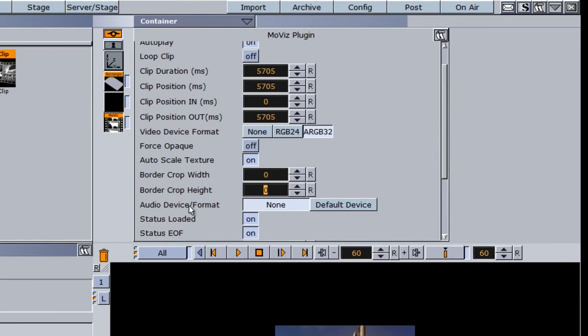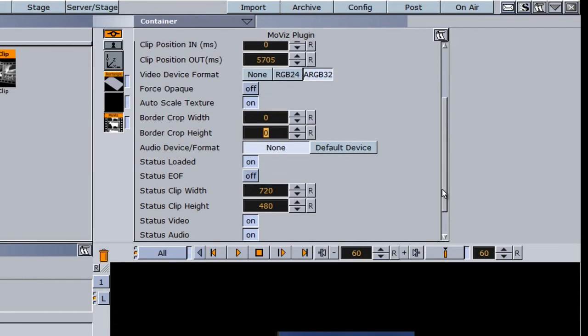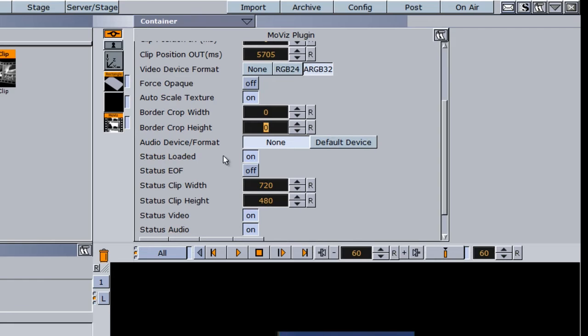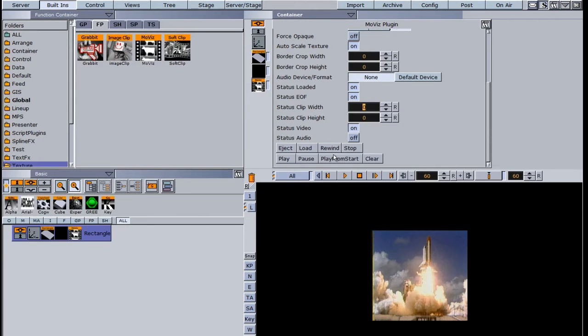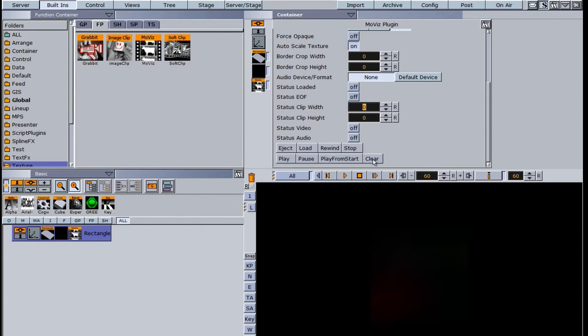There's also an audio device format set to none by default, but if we do have an audio device attached to our Vizrt Artist or our Viz engine, we can choose the default device here, and it will carry audio with the video clip. There's a status loaded button here, which is on. We can turn that off by default, and that gives you what the status is when the clip is loaded. Now at the very bottom where we have our play, our rewind, a stop, a load, eject, play from start, and clear, we can clear our video if we need to.